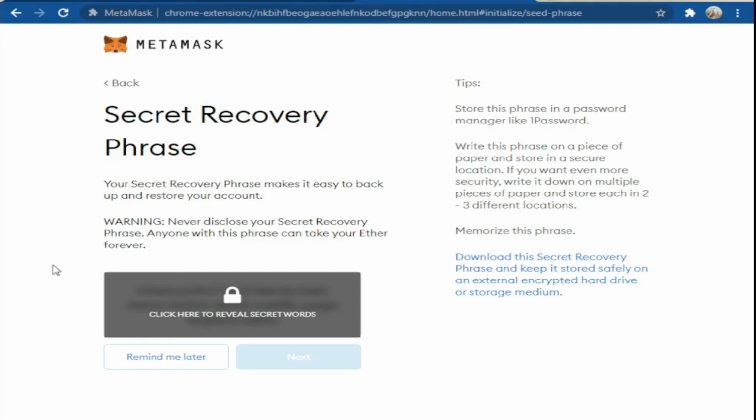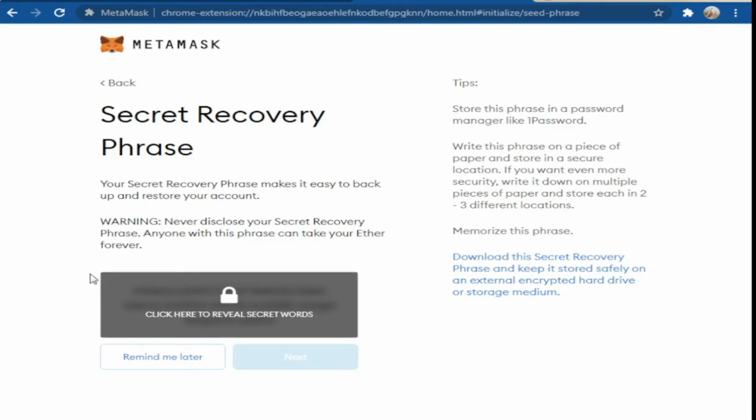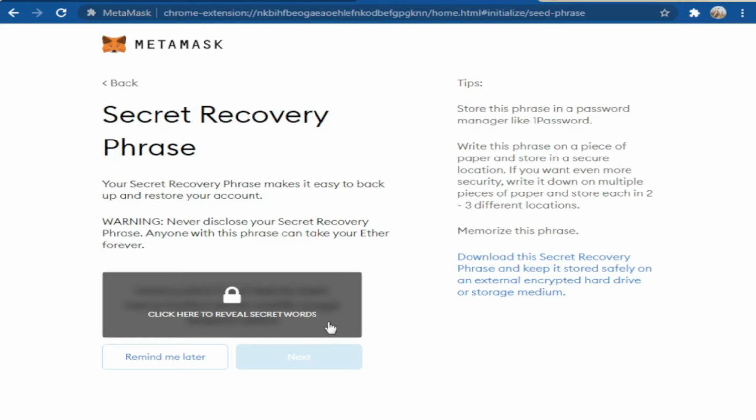So here you'll have your secret recovery phrase. This is the phrase you don't have to share with anyone, not even your best friend. So it is better to write it down on a piece of paper and hide it somewhere. It should not be connected to the internet in any way, because if you lose this wallet or if you uninstall Chrome from your browser or if you lose your laptop or whatever device you're using, you can always use this recovery phrase to get the wallet back.